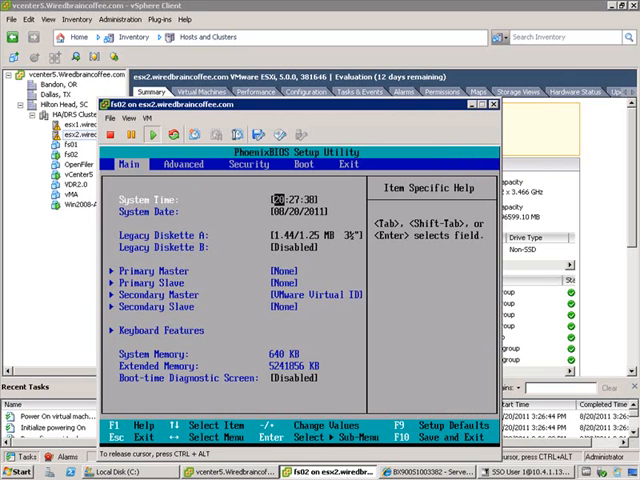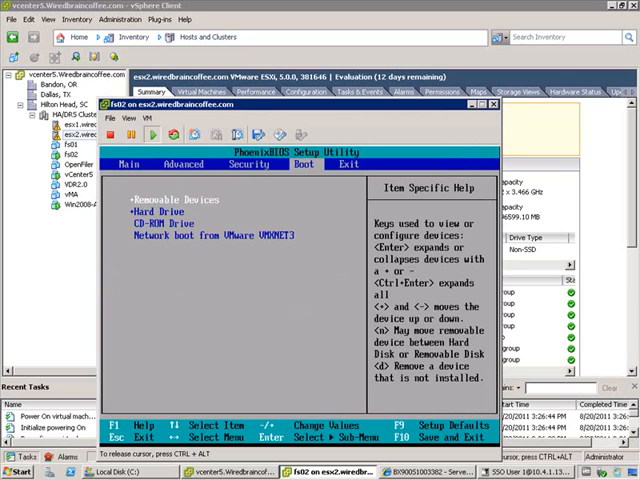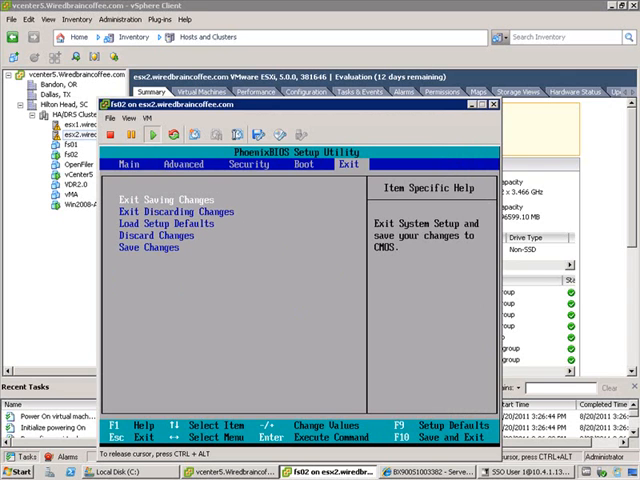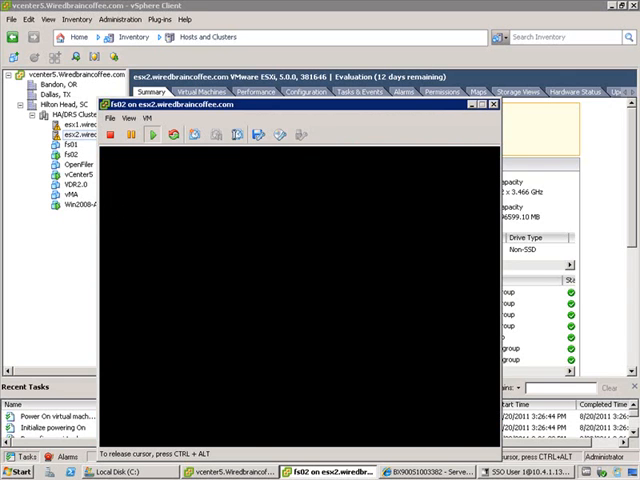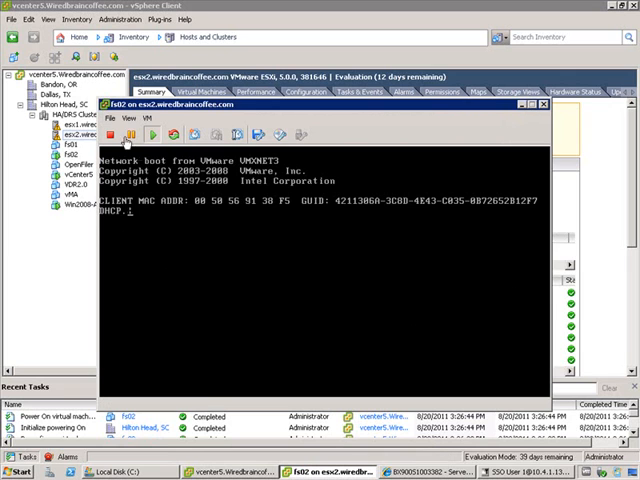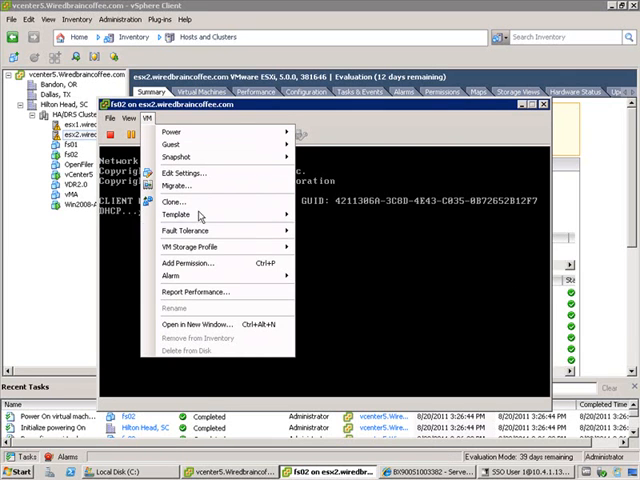Now that's one option. The other option, and before we do that, I just wanted to make sure my CD-ROM is first device. We're going to click on exit, and yes, we're going to save the changes. What I want to do here is go into the VM, and let's go down to edit settings.